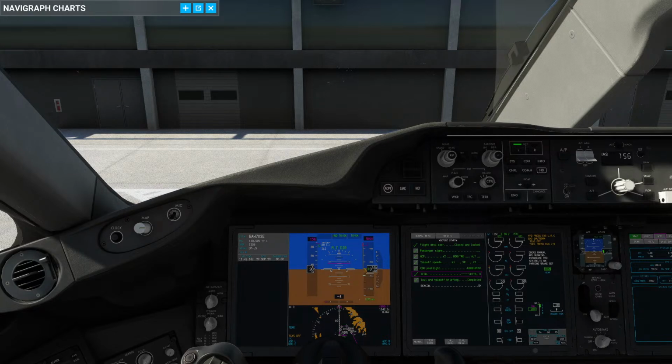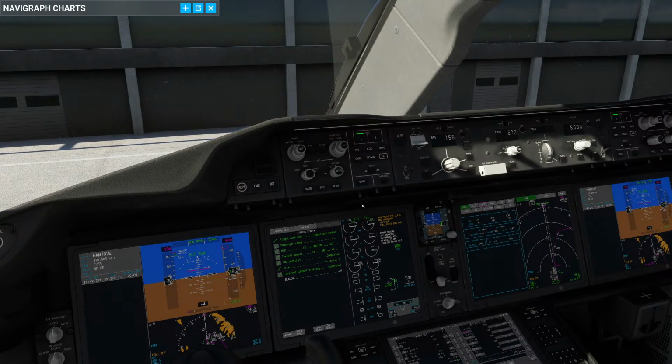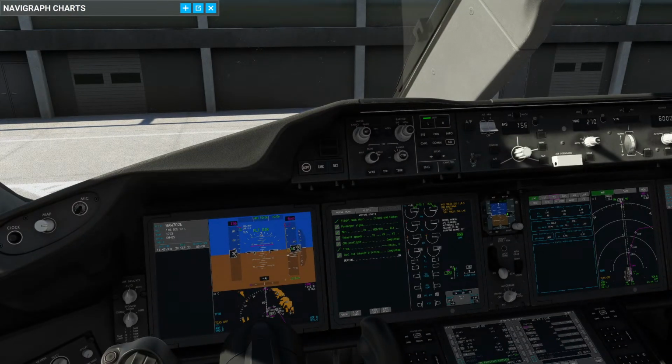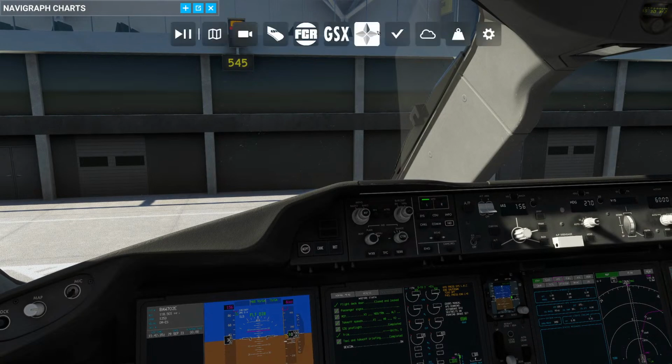Speedbird 703 Echo, surface winds 290 degrees, 8 knots, runway 27 left, clear to land. Clear to land, 27 left. Speedbird 702 Echo, stand 545, push and start approved, face north. Speedbird 702 Echo, push and start approved, face north.